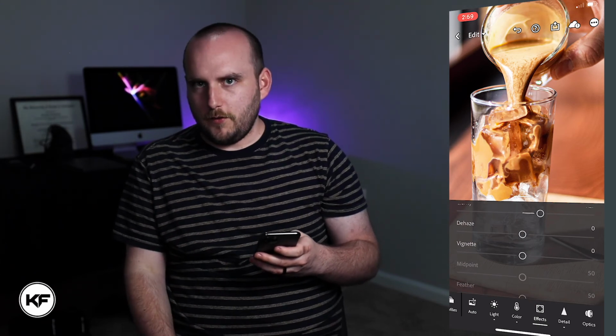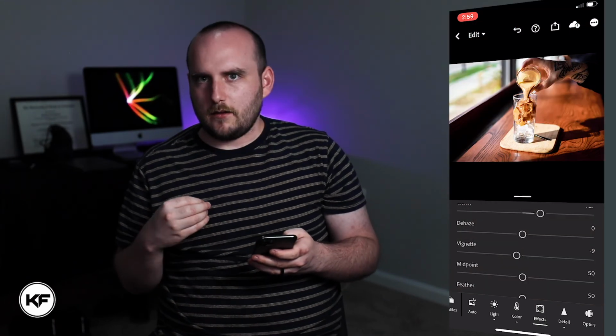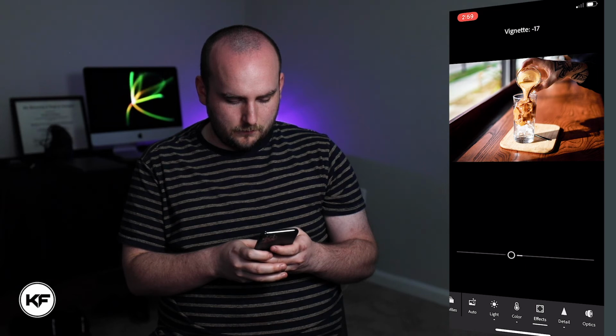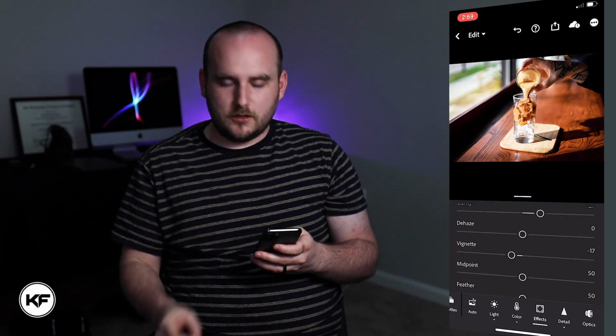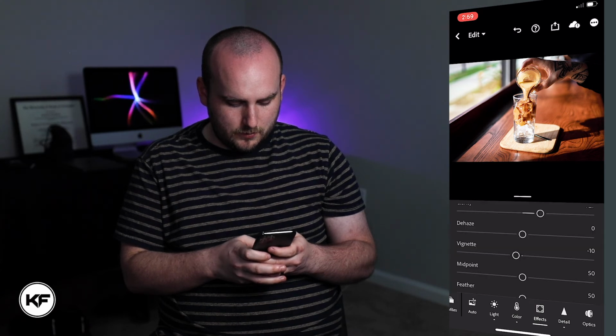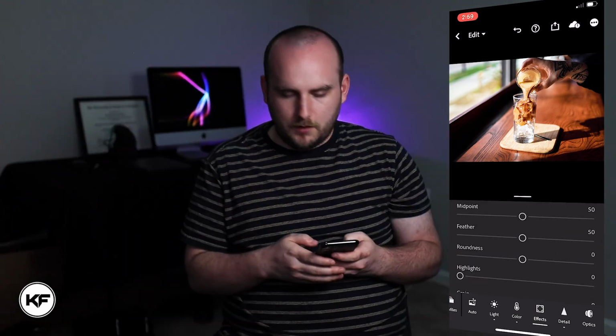Well, here comes the vignette. So with the vignette, right here, I'm actually going to change it just a little bit more to the right. And I think that just brings the coffee right into focus. That might just be a little too much, actually. Let's bring it down just a tad to 10. That's good.